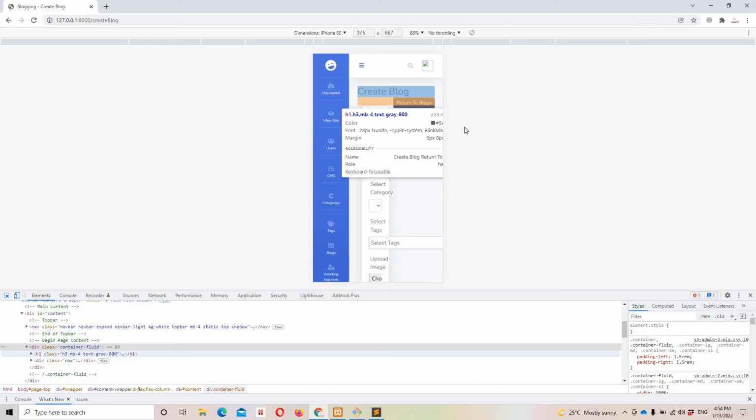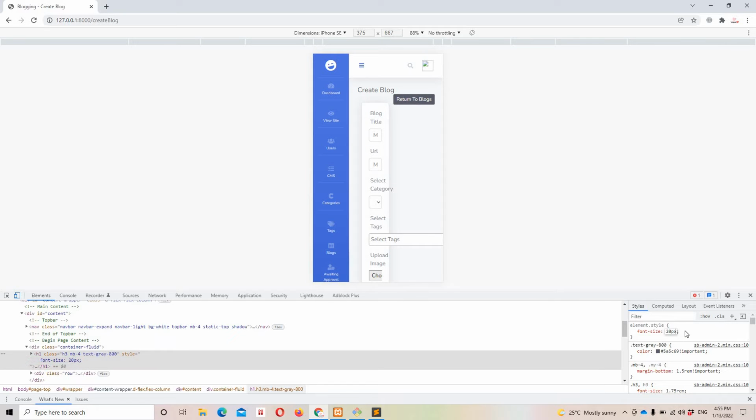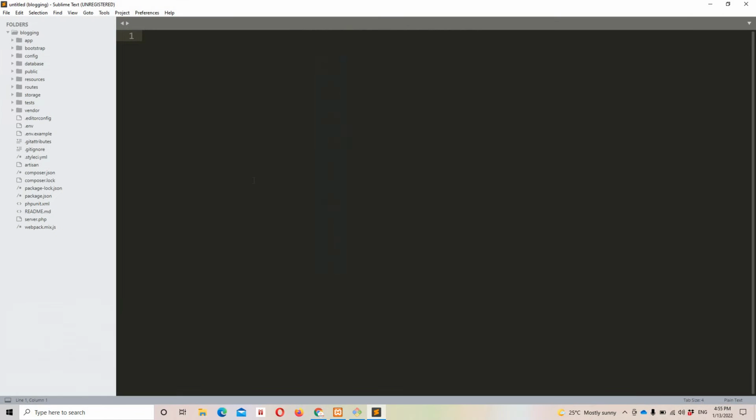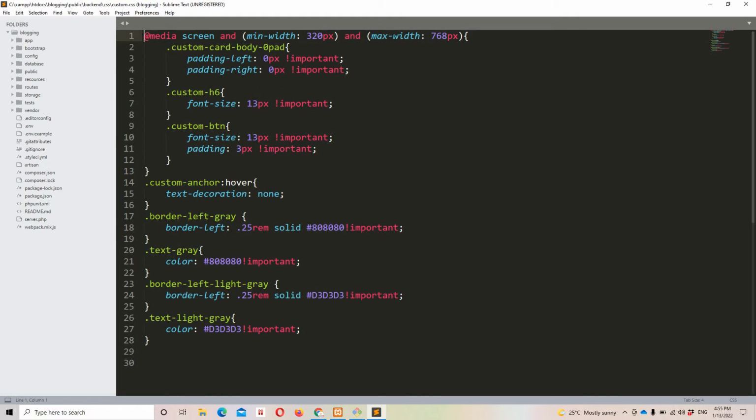Let's inspect this heading. Right here let's reduce the size of this heading, which is h3. Let's say font size 20 pixel, and let's say important, just like that. Similarly we can reduce the padding, and actually in the last video we already created a class for a button. Let me show you. Let's move to custom and related to backend, this one, and right here you can see we are reducing the padding. So yeah, this would work perfectly fine.